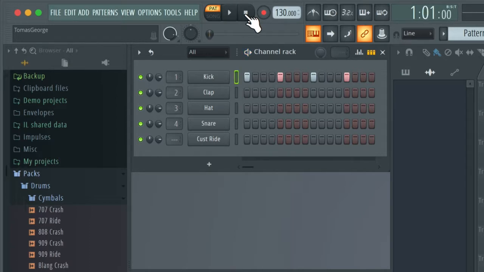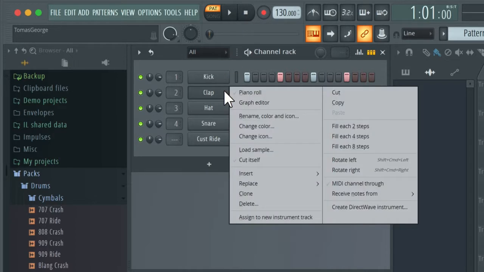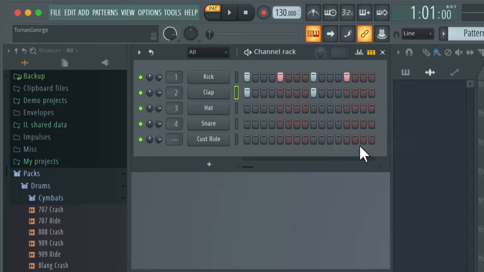Okay, just to show you this again, I'm going to actually add in a clap rhythm. So I'm going to right click on clap. And I'm going to go down to where it says fill each 8 steps. And now let's listen to this back by pressing spacebar.